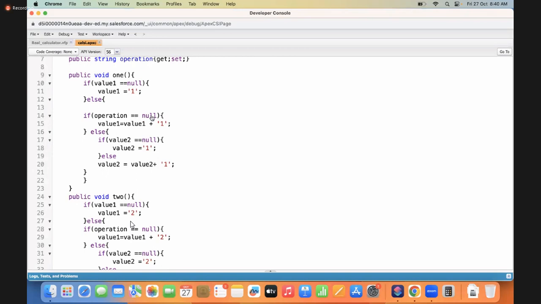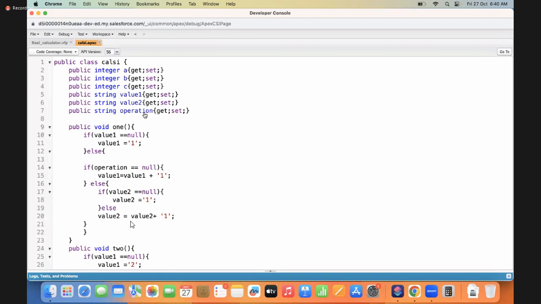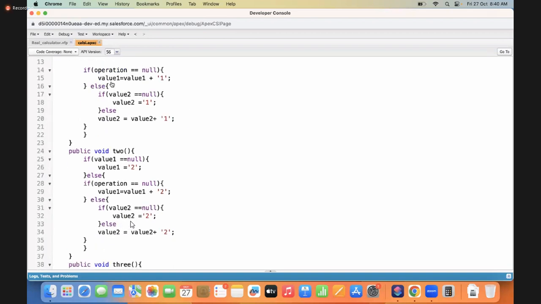Inside else, if operation is equal to null, it means you have not performed any operation, then value 1 plus 1. So beside 1, you add 1. Else, it means the operation has some value. What is operation? Operation is also a string. Inside the string, you can have plus, minus, all these things. So if the operation has some value, then it will come into this else. Inside that, I am verifying whether value 2 is null or not. If value 2 is null, just give 1.